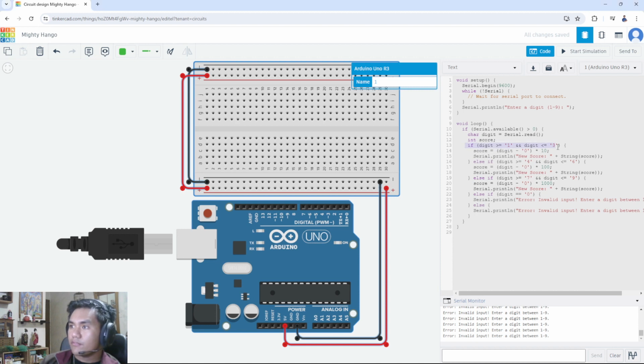So, if digit is greater than or equal to 1, and digit is less than or equal to 3, we should print digit minus '0' times 10. So the output should be the same as the one we have seen earlier. And that is also the explanation for the remaining parts of the code. So let's now try it. Let's start the simulation first.